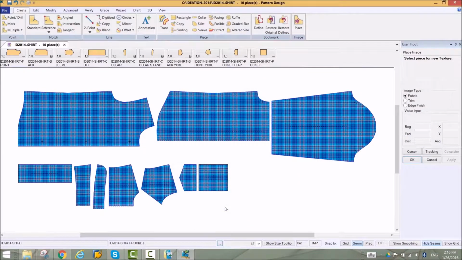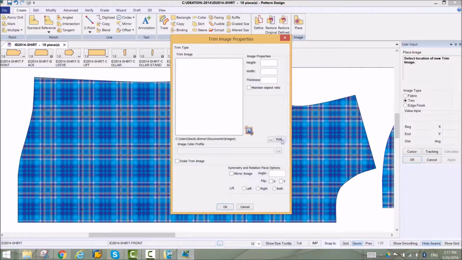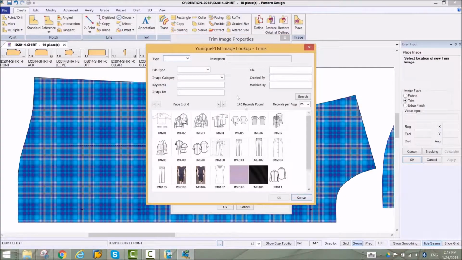In addition to fabrics, trim and edge finish images can also be selected from the PLM image library. Here, a button image is applied to the piece.